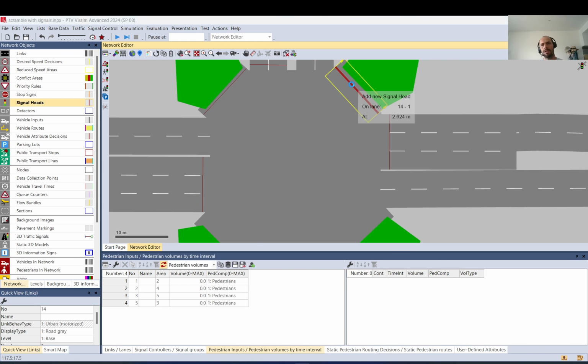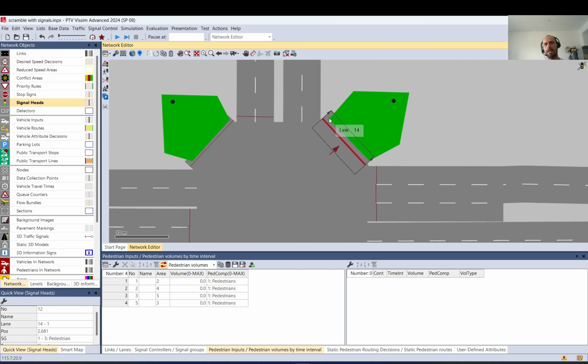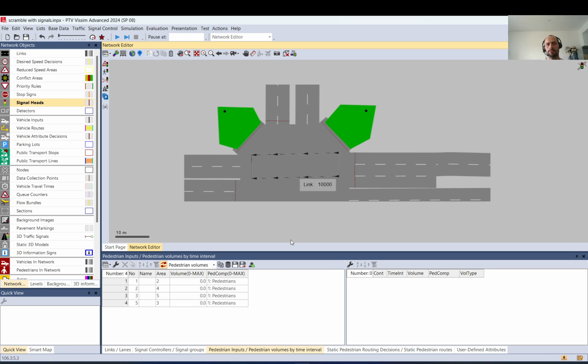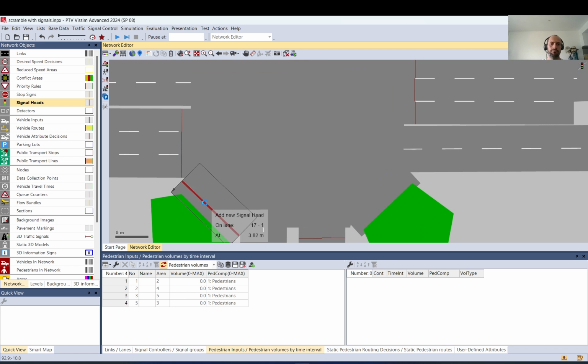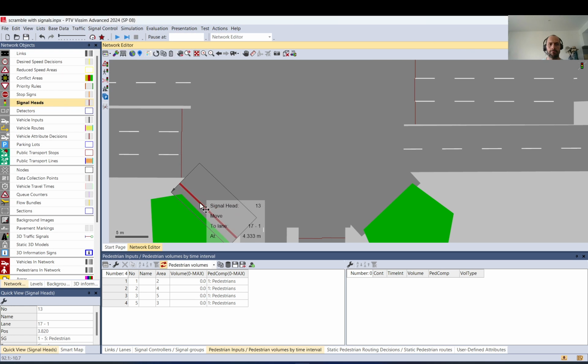Let's do the same here. I place it, pedestrian, and you see now that this is on the wrong one. So what you do is you select it, you hold your mouse on it, you hold the left button down and you push tab, and you can swap which direction it's on. Now we do the same here. So again, I select it, hold on left, change it.